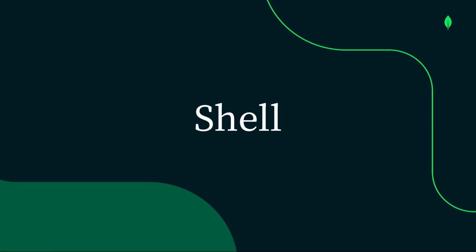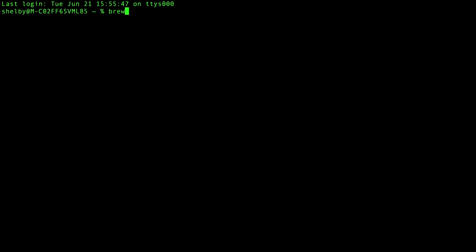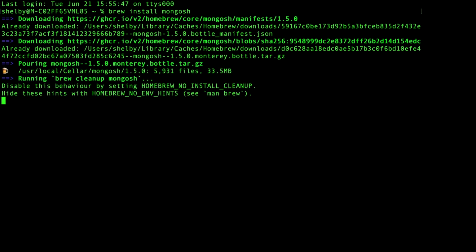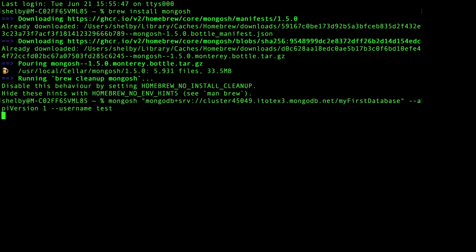Next, we'll talk about the MongoDB Shell. The MongoDB Shell is the quickest way to connect to MongoDB and work with your data. Let's start by installing the shell using Homebrew. Remember that you can also access the shell directly from the Atlas CLI. Now that the shell is installed, we can connect to our MongoDB Atlas deployment using a connection string.